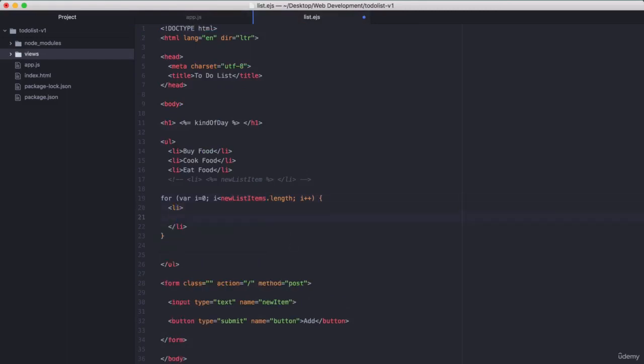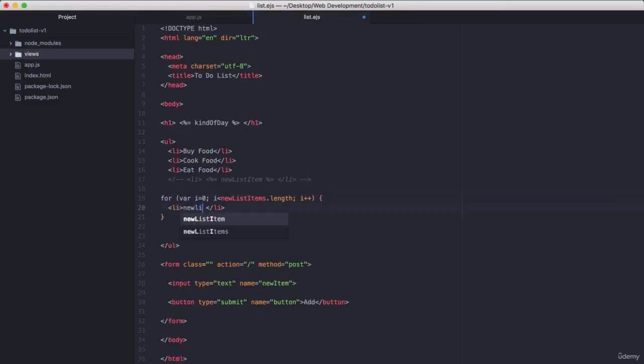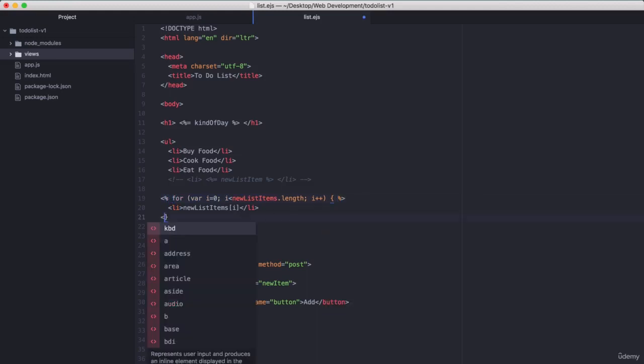And now we're going to create an li that is going to be new list items at the index of I. So these lines of code loop through our array, and for however many items there are in there, we're going to create a list item for each of them. So remember, in order to run code inside our EJS file, we of course have to add the scriptlet tag on each line where we have some code.